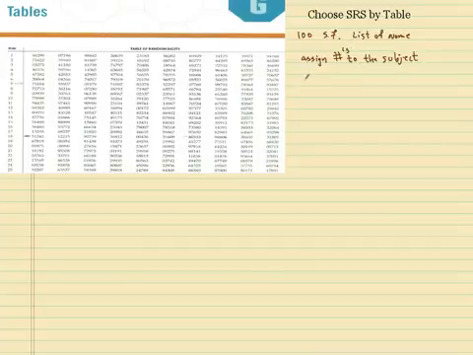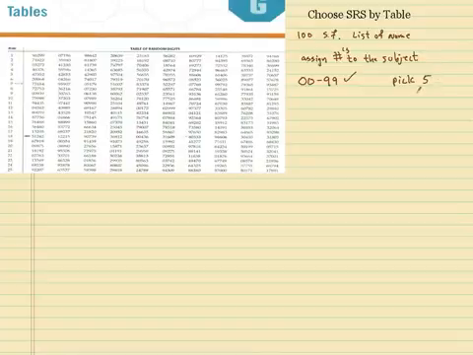So if I have 100 people, I'll show you the difference. We'll do it both methods. So we'll say 00 to 99. This is the good method. Okay, and we have 100. We want to pick 5. So my sample size is going to be 5.